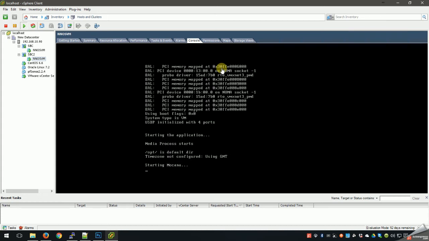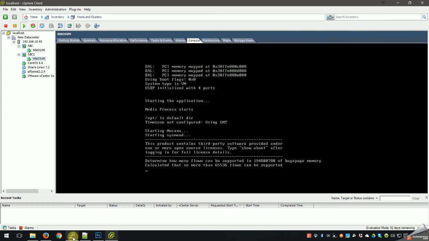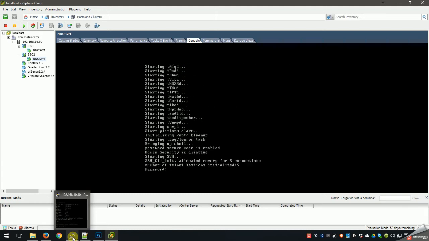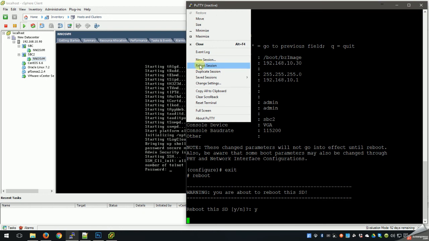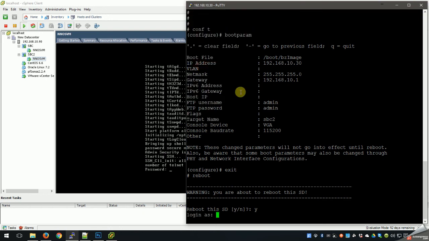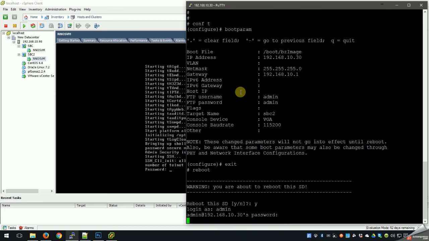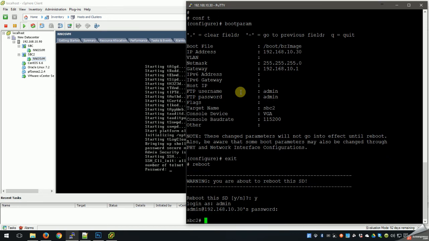Should get a prompt here in a second. There we go. Let's go ahead and restart our session. And now we have a prompt, SBC2. So remember, anything you change in its boot parameters, you've got to reboot. Hence the word boot, right?